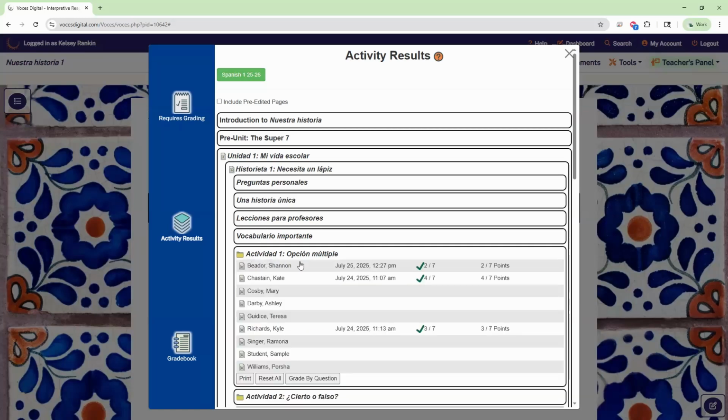Now, when I click on a specific activity, it's going to open up this view where I'm seeing which students have turned it in, the date they turned it in, how many questions they got correct, and how many points they have. I do get questions about the question value versus point value pretty often.